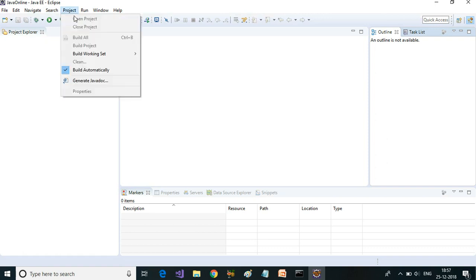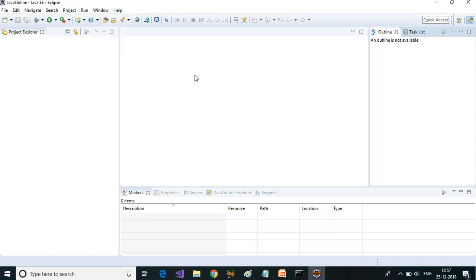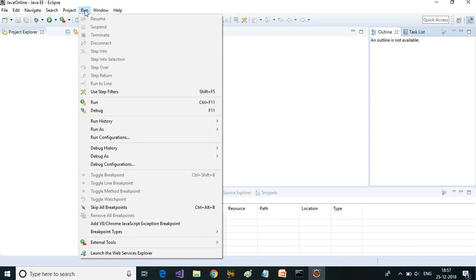Okay, the other one which we are interested in is Project. You can open the project, you can close the project from here also. Make sure that you have this ticked, Build Automatically. That means as soon as you write the program, it will start building it. Okay, so Run is one of them. There is a Debug option also. You can either run or debug.